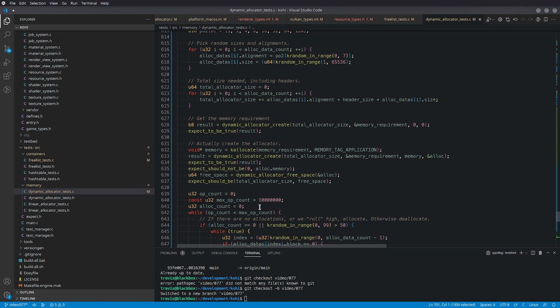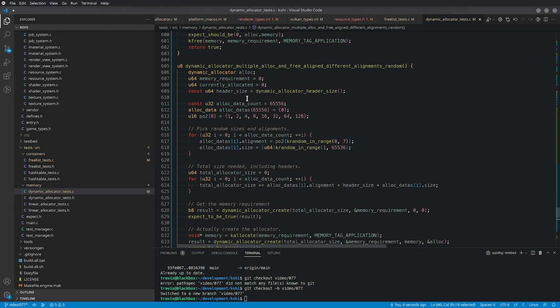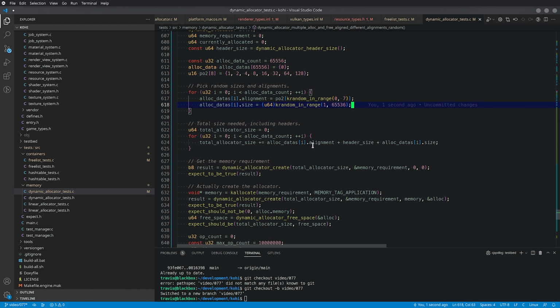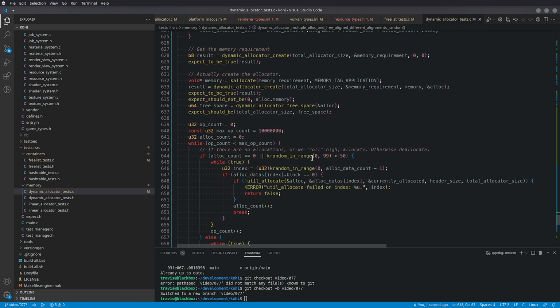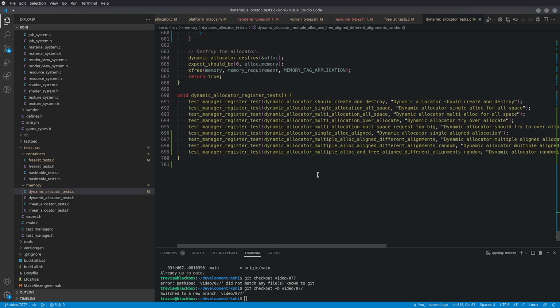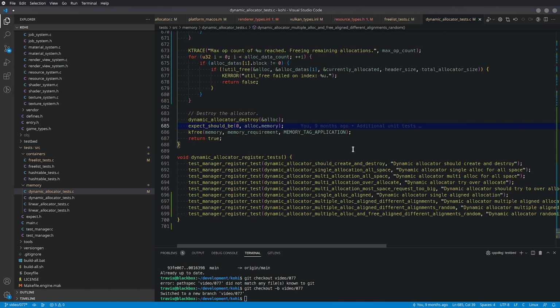And so you can see here that we have a lot of operations, we have a lot of allocations happening of different alignments and sizes. And this is really just to exercise that code and to make sure that all is well. So I've gone ahead and added those. I'm not going to step through them in detail. It should be pretty obvious what they're doing if you have a look at the code. But I did want to go ahead and get those added as well. All right.